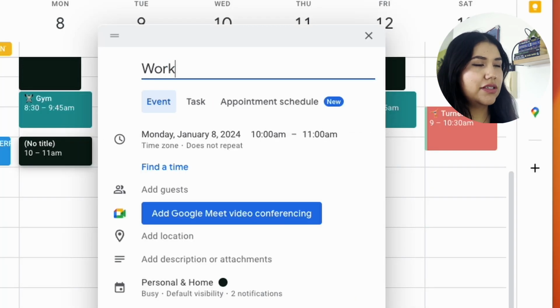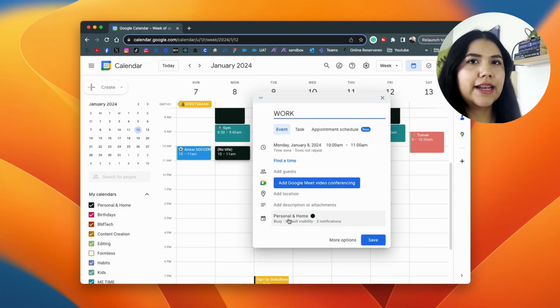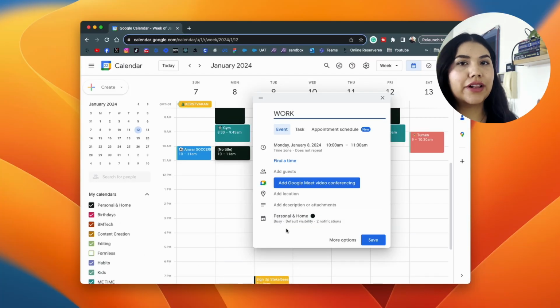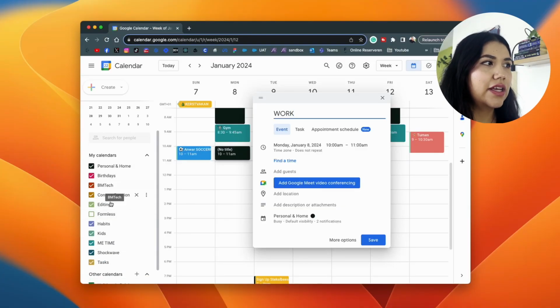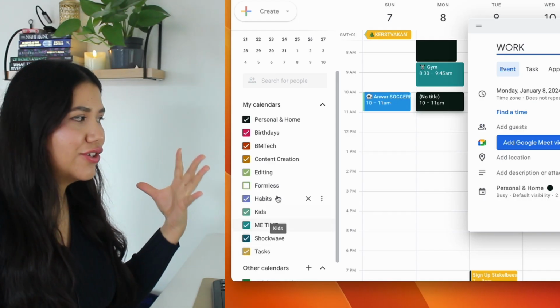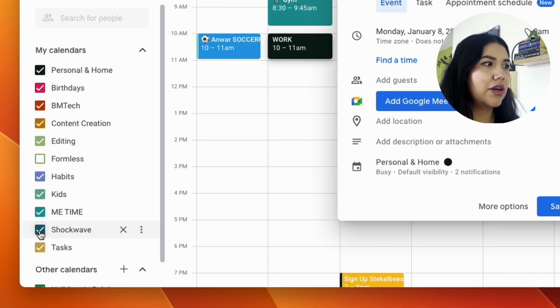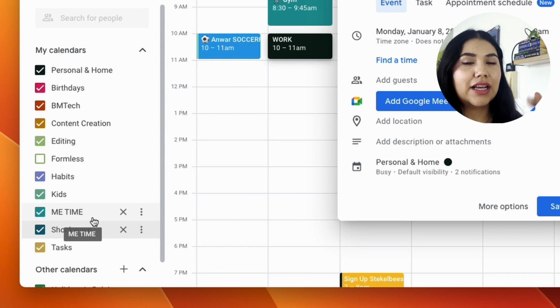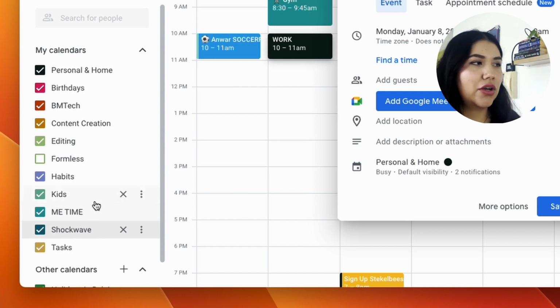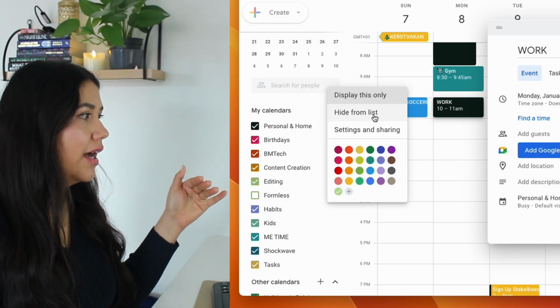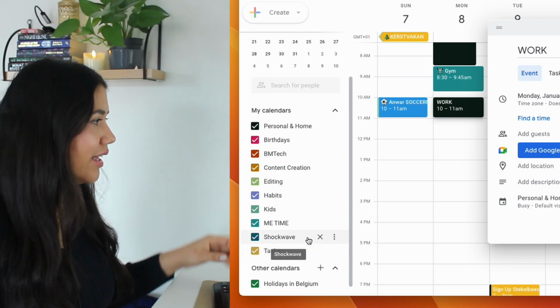For work, I'm just gonna set it as work for now, and then I have calendars per client. I know you all know that I freelance, so if I have, for example, 2 different freelance clients at the same time, I will have 2 calendars. So here on the side you can see I have different calendars, and I can just tick them or untick them depending on whether the client is active or not, or whether that project is done. Then you can also hide from the list. For example, that was an older client that I worked with.